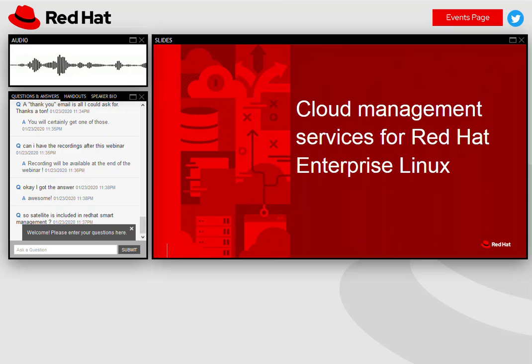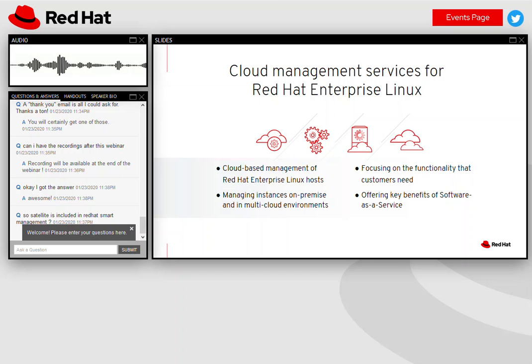We'll talk a little bit more in depth about these cloud management services. These are specifically for managing RHEL hosts, just like Satellite. We don't care if those instances of RHEL are on-premise or in the cloud. We treat them all the same, and then we focus on the functionality that customers need. So the vulnerability app is very focused on the topic of vulnerabilities, CVEs, and how to address them. Let's go into a little bit more detail on each of these services included.